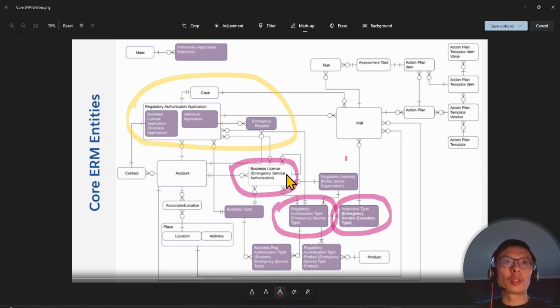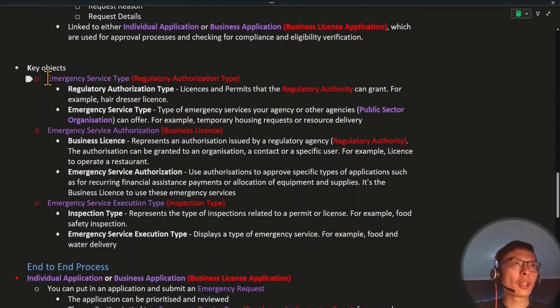Now that we've covered these objects in emergency response management, we'll now go over the next three key objects, which are emergency service authorization, emergency service type, and emergency service execution type. The PSS equivalent standard objects are business license, regulatory authorization type, and inspection type. Let's take a look at emergency service type.